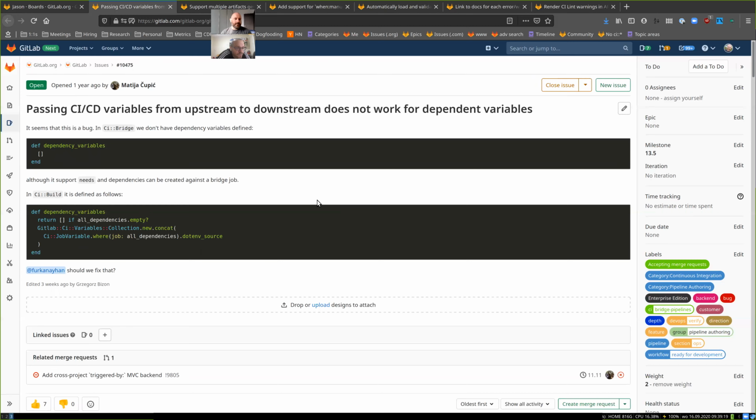This is fixing a bug, but it's a popular one that we wanted to highlight, and it's that passing variables from upstream to downstream is not working for dependent variables. So this is just fixing that. It'll make it easier, and it'll make this use case possible.